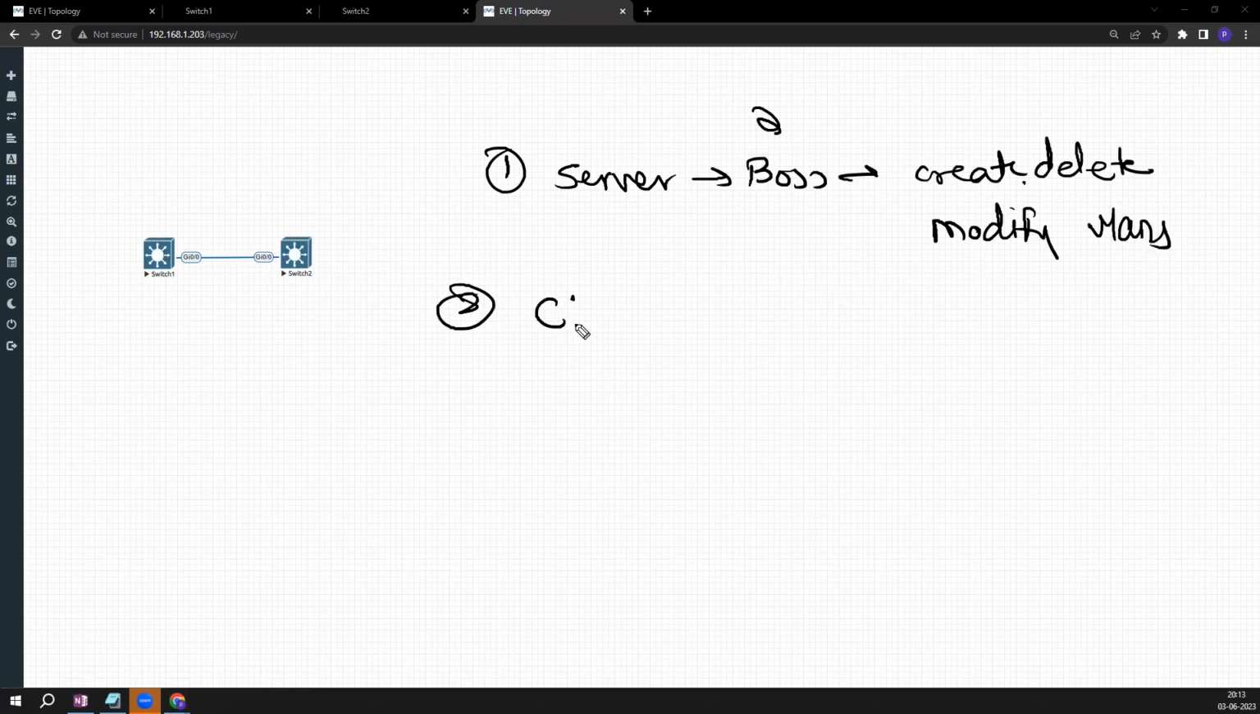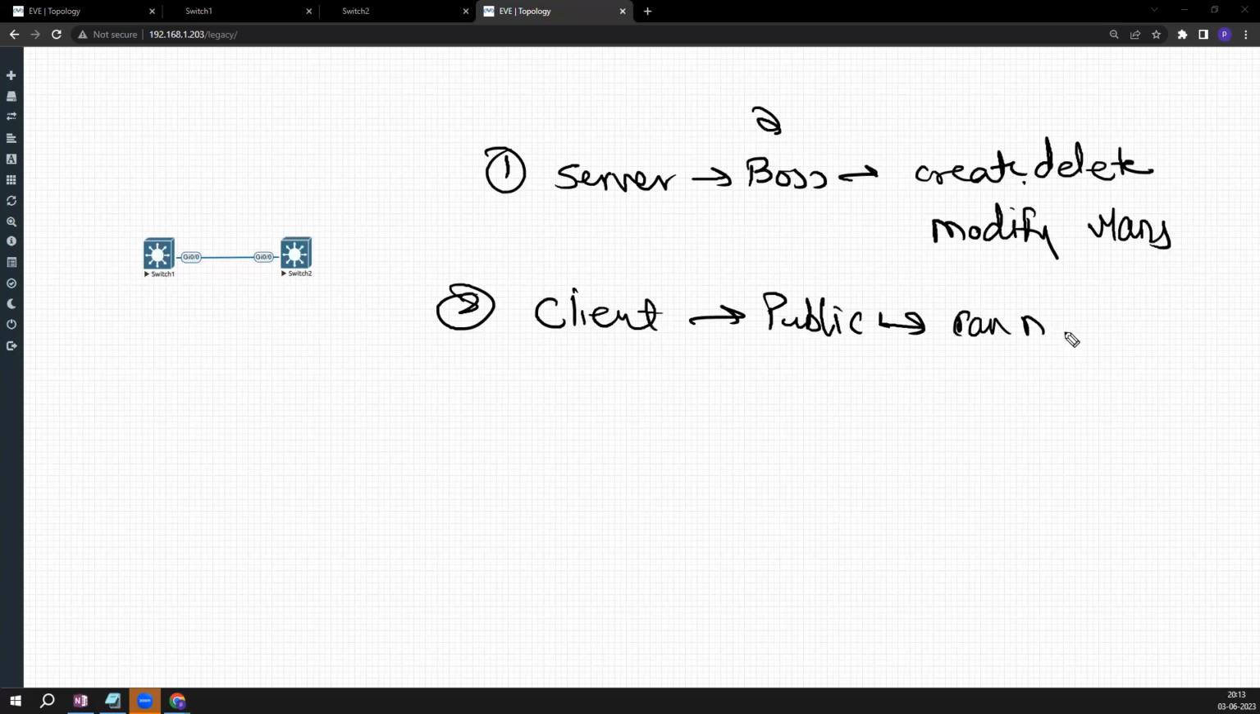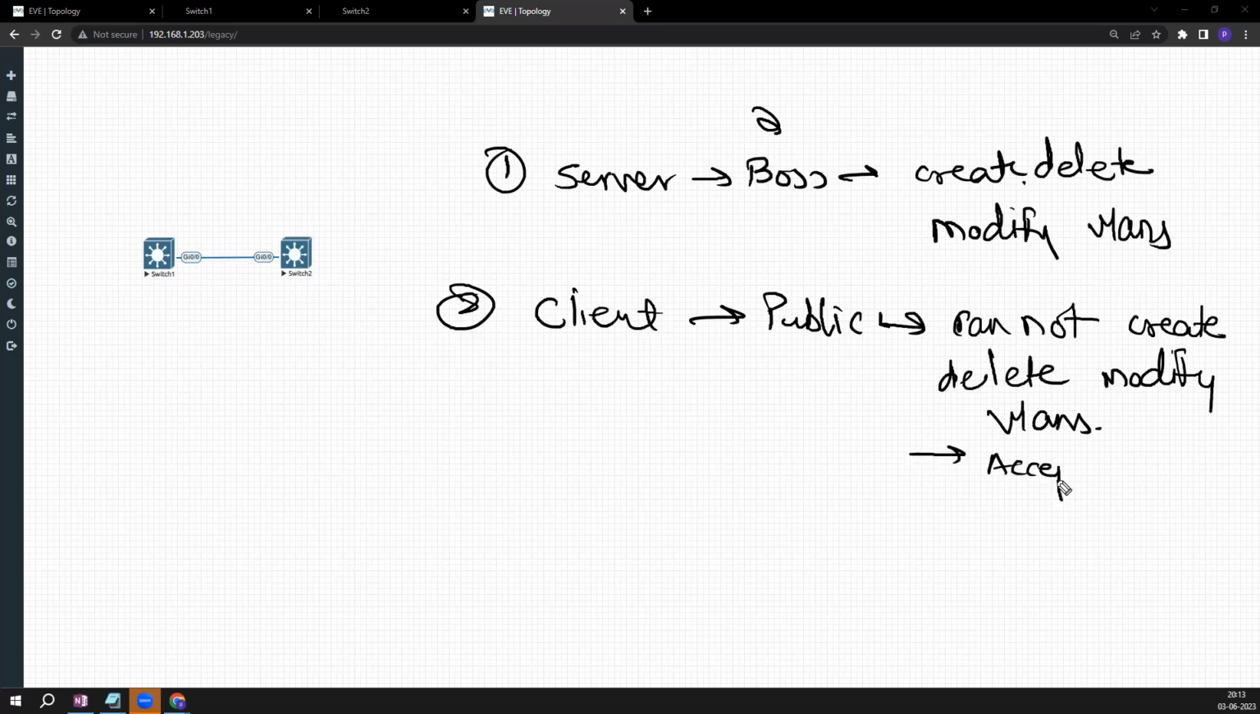Second is client, which is public. I'm just trying to pass these keywords so that in an interview you can easily remember. A client cannot create, delete, or modify VLANs. It will only accept from the server.